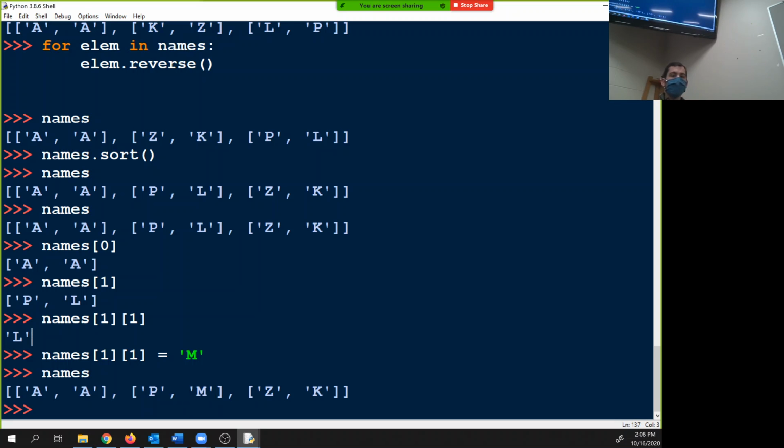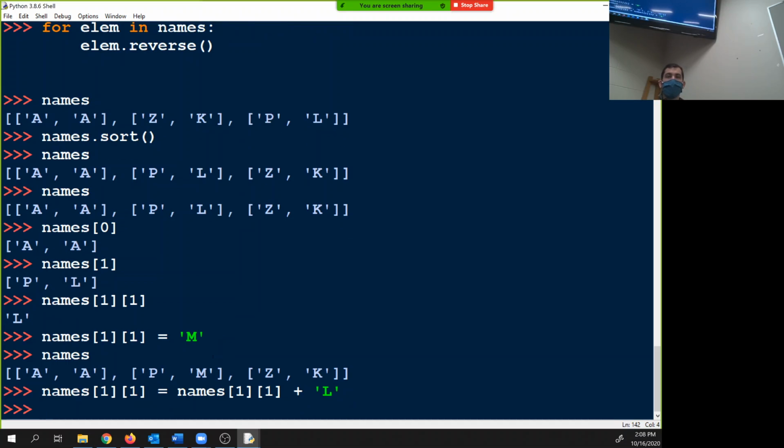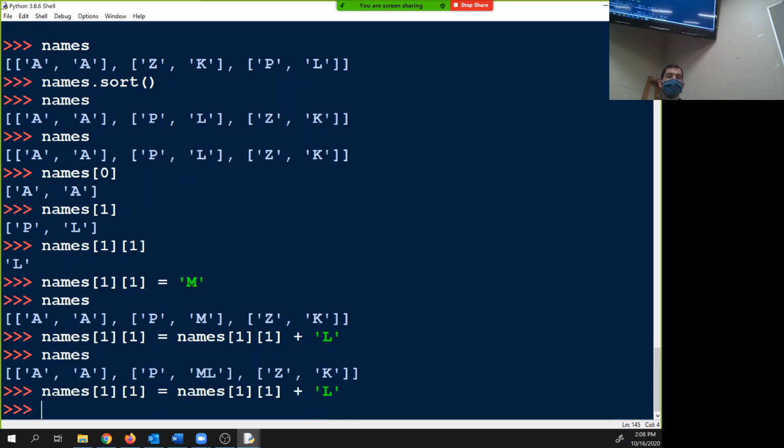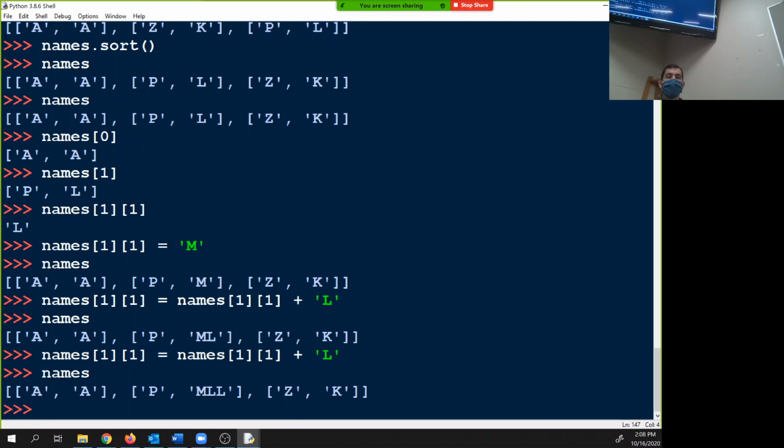So that is how you rewrite something. What you can also do, this will be helpful for your homework, by the way. If I did names bracket 1 plus, what is that going to be now? It's going to be ML. Yep, ML. And if I run this again, what's it going to be? ML. Yep. So what you can do is add on to an individual element in a list.